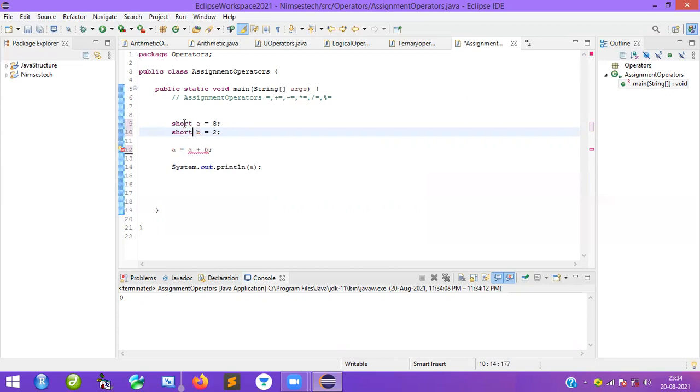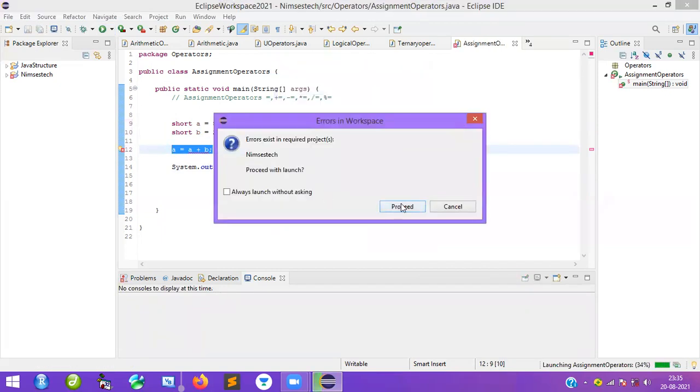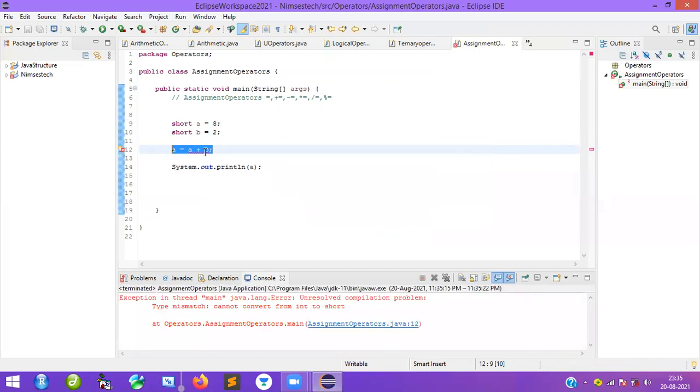Basically, compared to integer, short length is lesser. Short takes 2 bytes, but integer takes 4 bytes of memory. That is the reason why you find the error over here. You cannot add, because the data type is mismatching. When you add these two integers, a is an integer and b is an integer, you are adding an integer but storing it into the short. But an integer value cannot be stored into the short. So one very important requirement is that we have to do the typecasting.